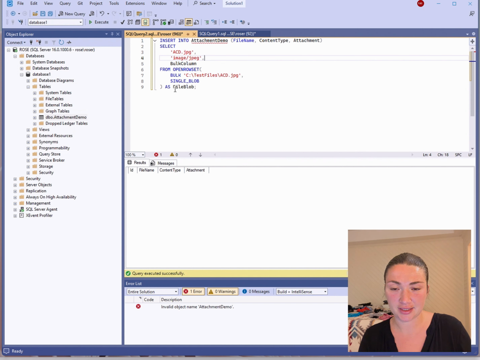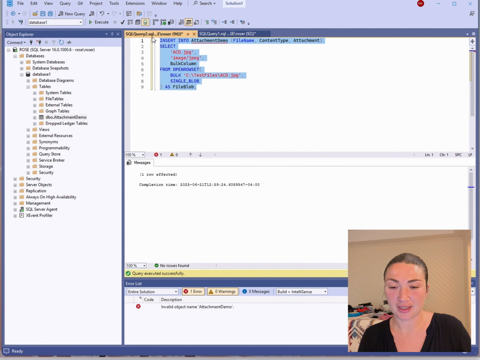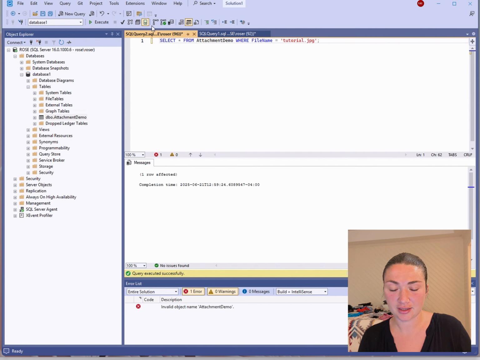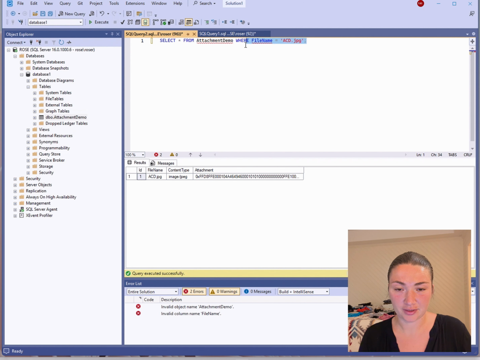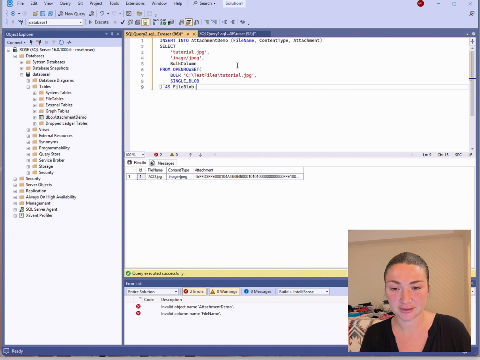So right now I'm doing ACD. The image, I'm going to execute, paste in another query, just proving that the image has made it into attachment demo table. If I remove the where file name equals ACD, it'll show every single image that's in there, but there's only one in there right now. So now we're going to do test.